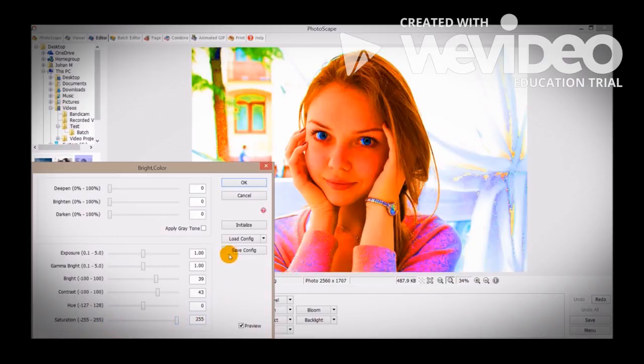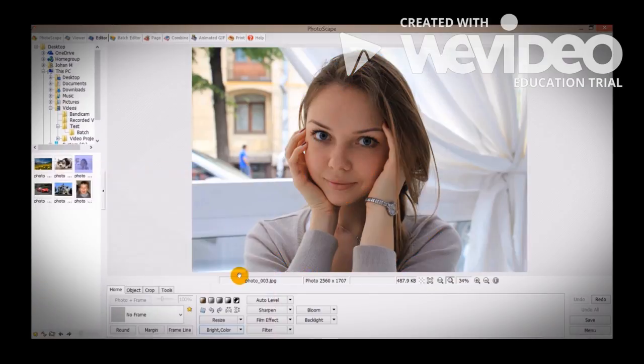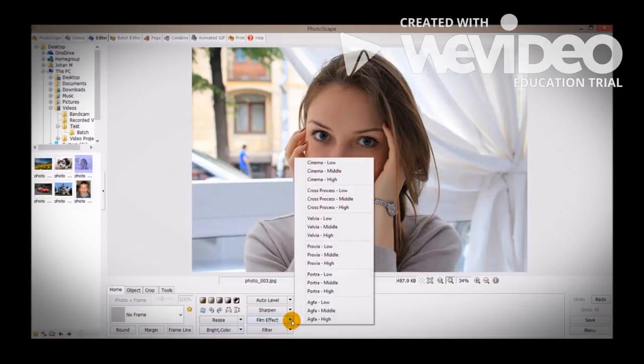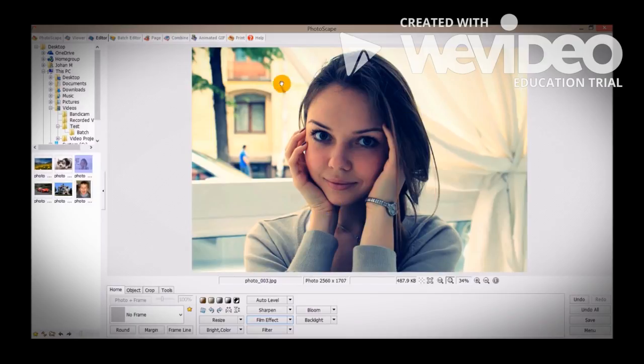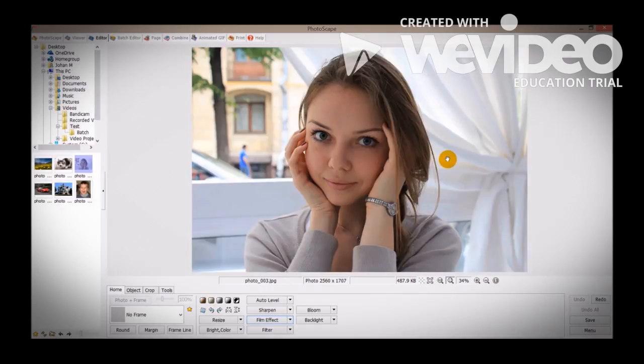So we have that. And then next we're going to look at the Film effect here, and you can click on the little arrow here, and these are basically preset filters that you can use. So for example this one, it's kind of an Instagram-like effect that it applies to your image. They're not very advanced, but they can be useful sometimes.